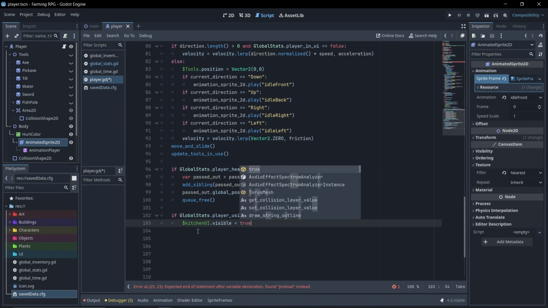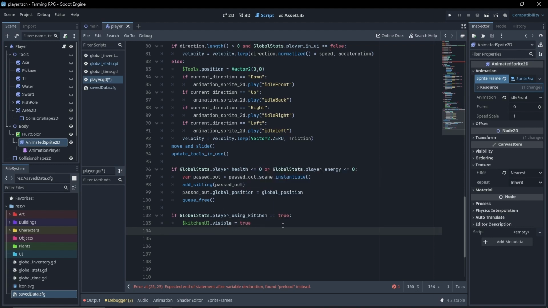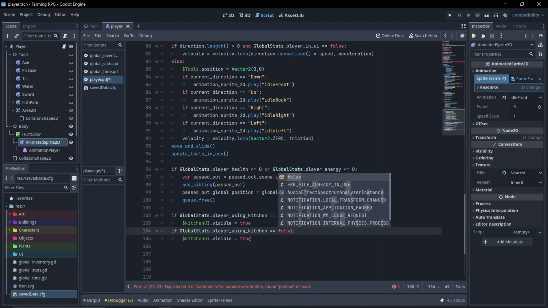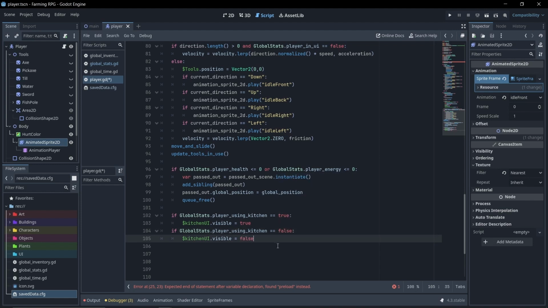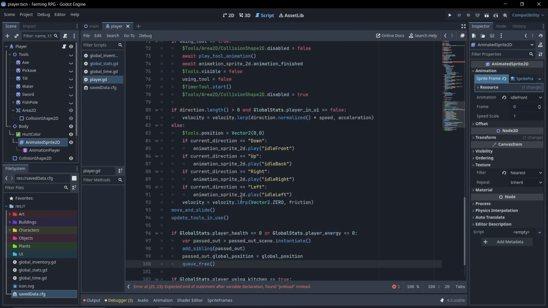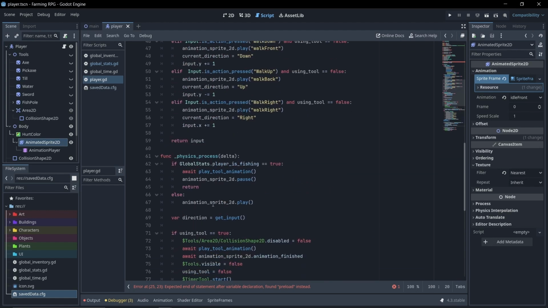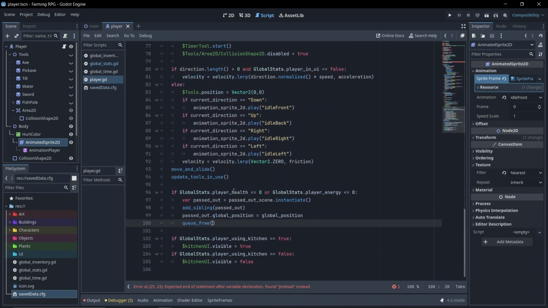Again, we don't have this kitchen. It doesn't exist yet. I'm going to take this again. We're going to copy this entire if statement, simply paste it below. And this other one here is going to be basically turning it off. So if kitchen UI equals false, then we're going to go ahead and make it false here as well. Perfect. And that's going to be everything for our process physics function. It's a lot. Make sure you got it down. Remember, you can always check the source code, but looking good so far.